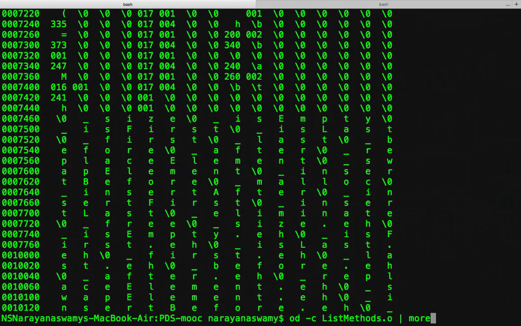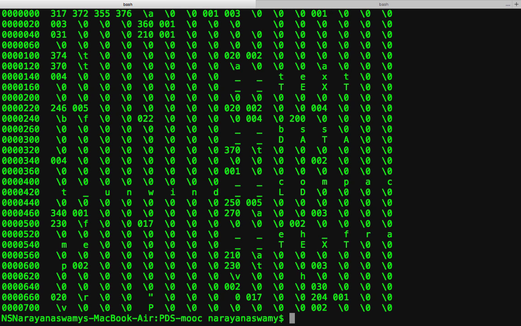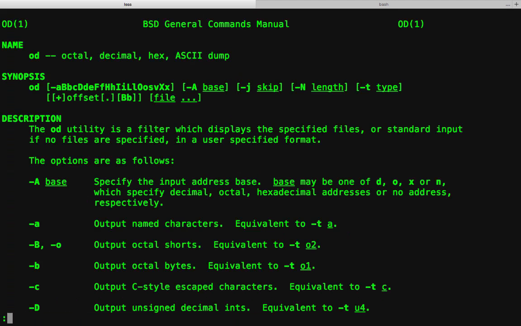Anyway, and if you want to know what octal dump is, you can go to a Linux machine and you can do man od, and it tells you it is an octal decimal hex ASCII dump. Tells you that the OD utility is a filter which displays the specified files or standard input if no files are specified in a user specified format. So you can actually look at files that you typically cannot look at.